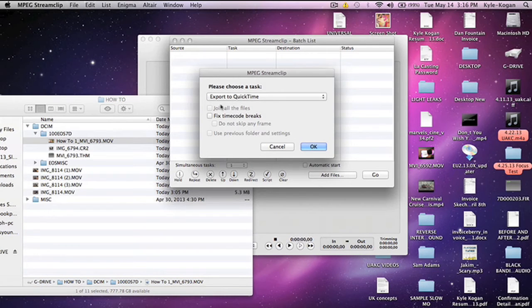If you drag in more than one clip, it gives you the option to join all the files. Do not do that, because what that will do is literally make every clip you put in into one file, and you don't want to cut between the two. That's inconvenient. Fixed timecode breaks, don't worry about it, and don't worry about these two either. The most important thing is just make sure not to join all the files, and I highly recommend exporting to QuickTime. It's just easily read by Final Cut Pro 7.